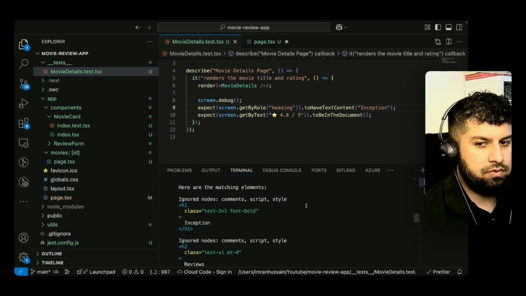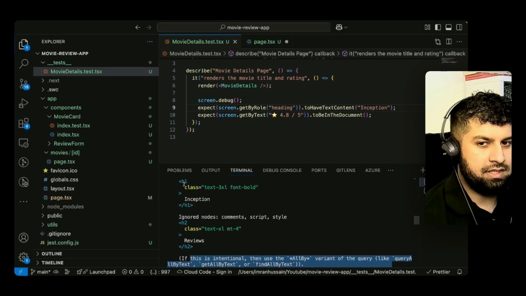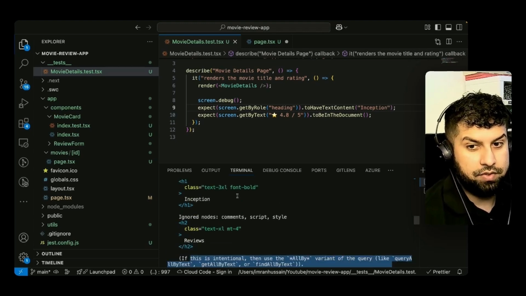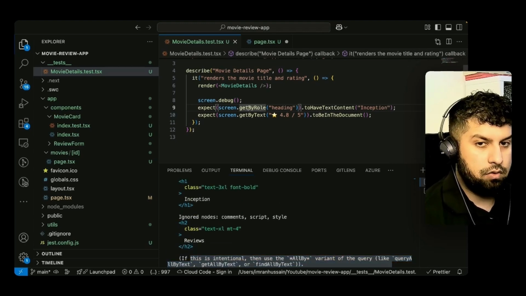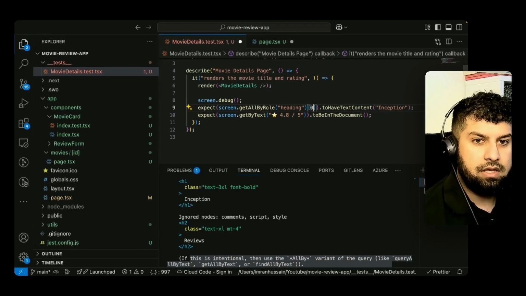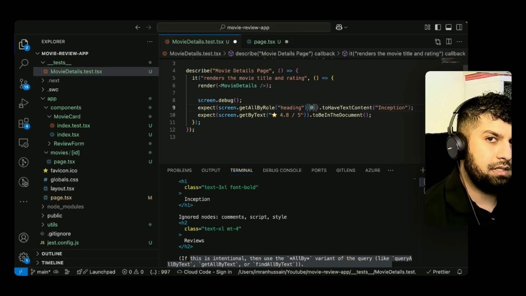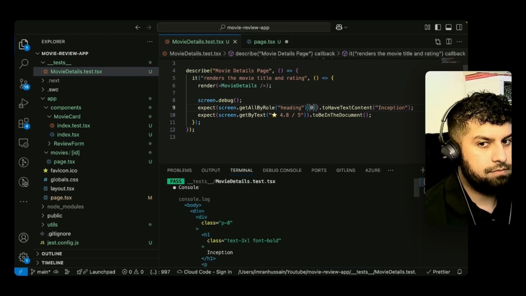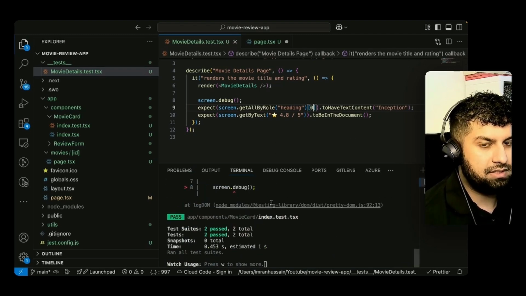Because there's multiple elements with the role heading, you can see here the H1 and the H2 of reviews. What we can do is find the first one. Because it's in order, we can do get all by role like that, and then because it's an array, we can start off with the first index like so. Now let me save this, and you can see the test has passed.